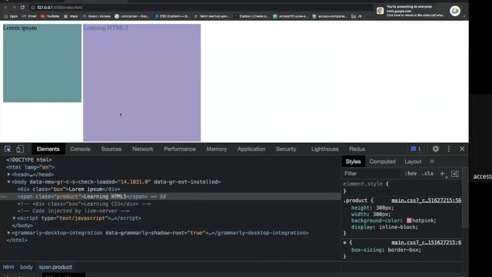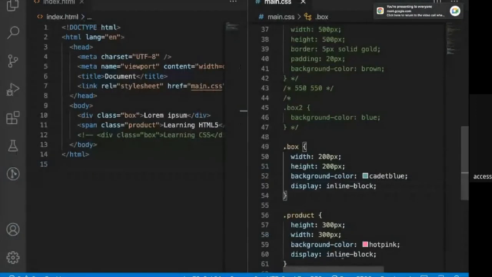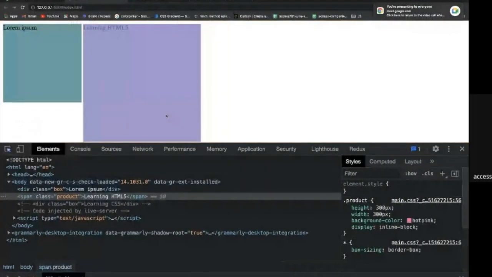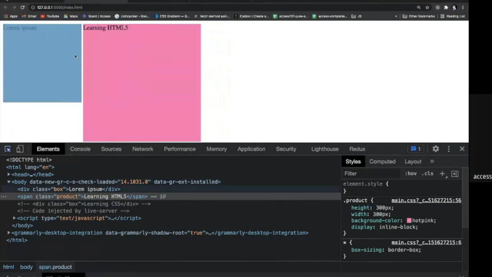So when you make the display inline-block, it will behave as a block also, and it will behave inline also. How does it behave inline? First thing, it occupies only the space that is required. That is the inline behavior, right, guys? Yes, sir.